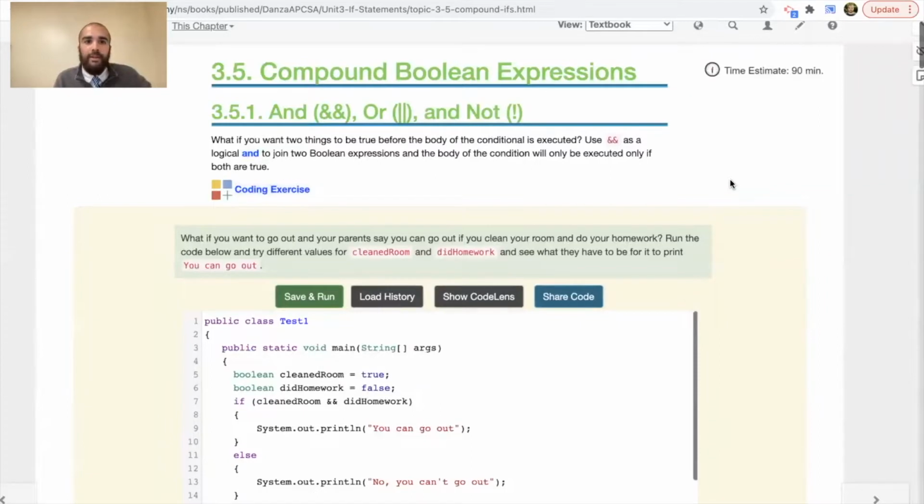So it says 3.5.1 and, or, and not. And notice the symbols next to it. The double ampersand, I believe that's called an ampersand, right? Or is, some people call it a bar, some people call it a pipe, and it's just a straight up and down vertical line. And the not, which is just an exclamation point. We've already talked a little bit about not.